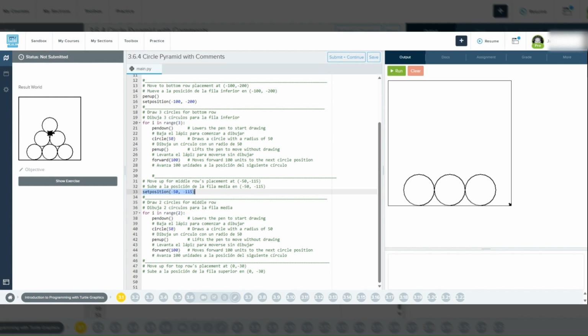In this row, we only need 2 circles. We use another for loop, this time with for i in range 2. The commands inside this loop are the same as before. Pen down to draw, circle 50 for the circle, pen up to lift the pen, and forward 100 to move to the next position. With this loop, Tracy will draw 2 circles aligned above the bottom row.